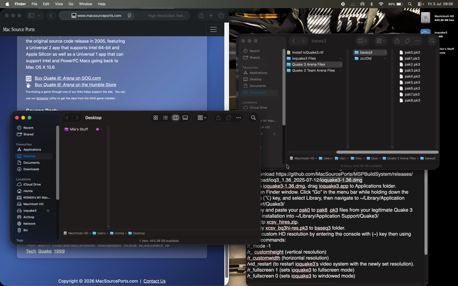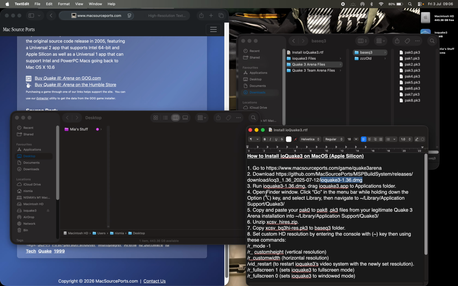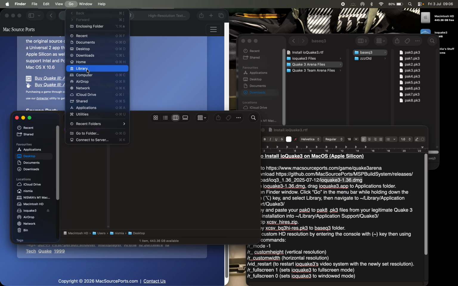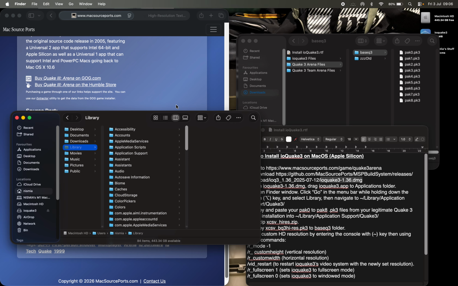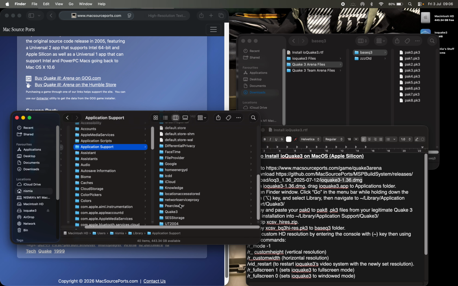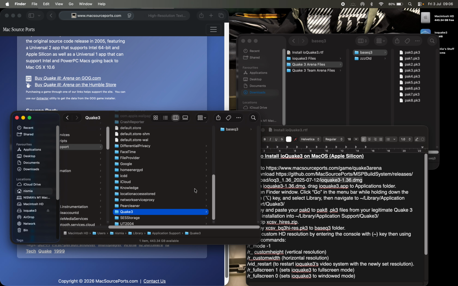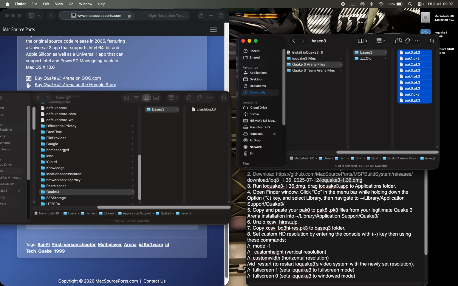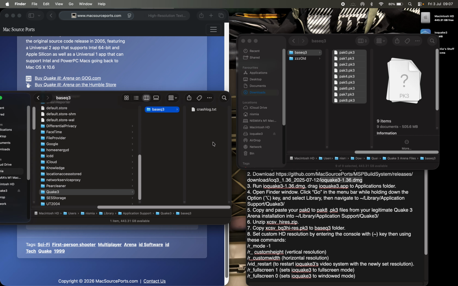So I'm going to open a new Finder window. So step 4, open a Finder window, click Go, but while holding the Option key, because you can see you need access to library. If I don't hold the Option key, library disappears. So open library. You need to scroll down to application support and find the Quake 3 folder. And you're going to go base Q3. And this is your Mac OS version base Q3 folder. You can see it's empty except for the crash log. You need to copy and paste all those pk3 files into here.